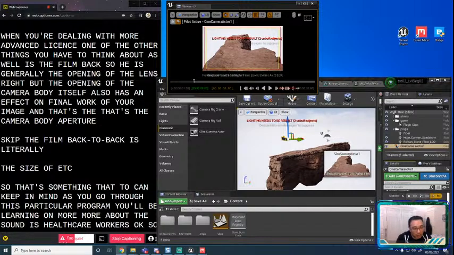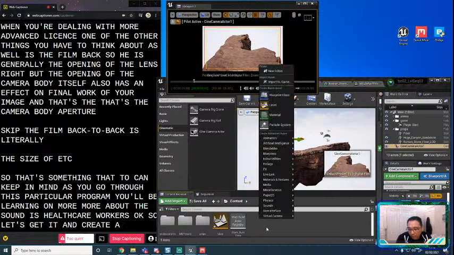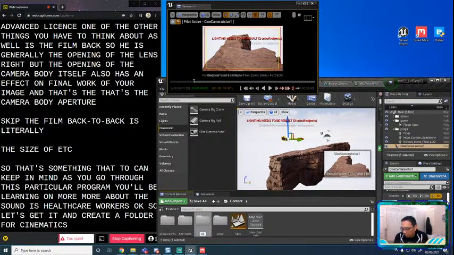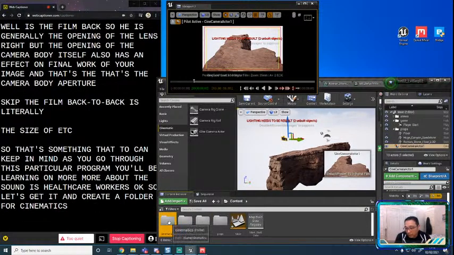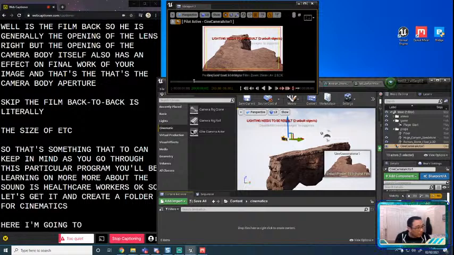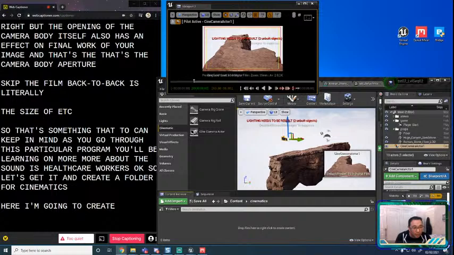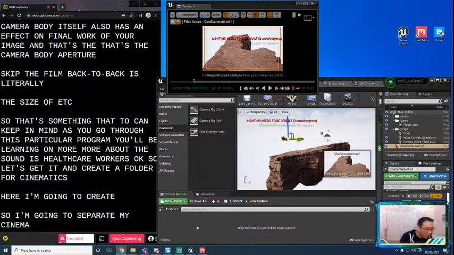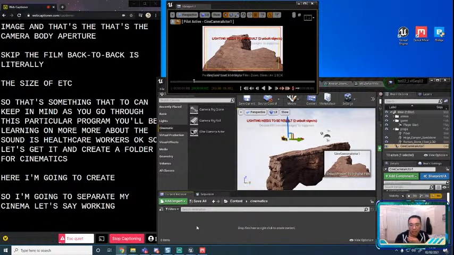Okay, so let's get in and create a folder for our cinematics. And here I'm going to create a level sequence. What I'm going to do is separate my cinematics into Act 1, Act 2, Act 3. Let's say we're working on a 20-minute short or something of a reasonable length where you can slice it up into 3 different acts.